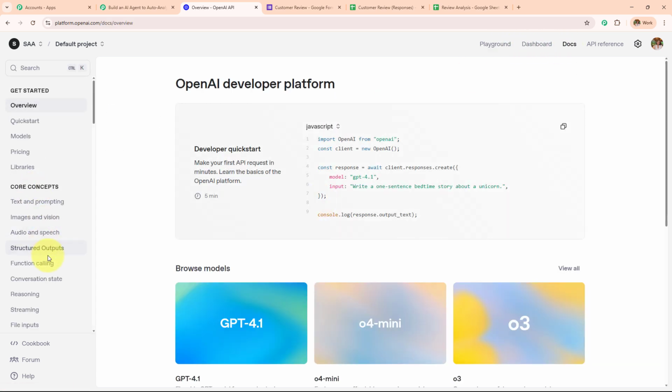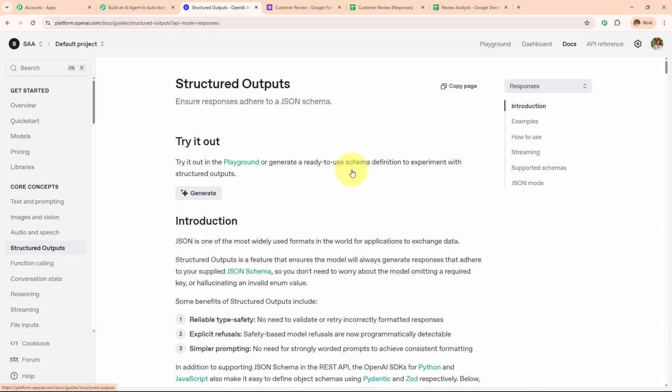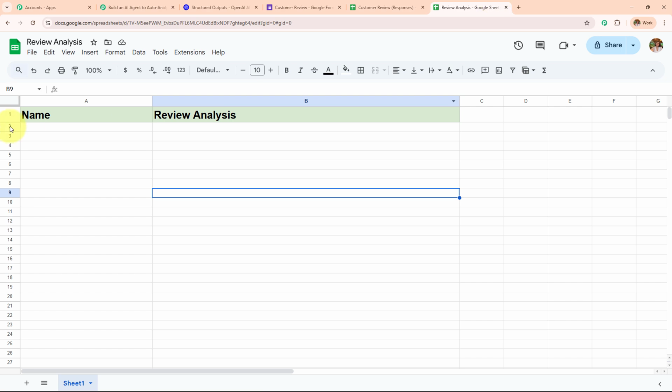On the left hand side, I can see the structured outputs. So I'm going to open this and I have landed on this page. Over here, you can see this option of generate. So to get this JSON schema, I have to enter the fields which I require. I want the name and the review analysis field.